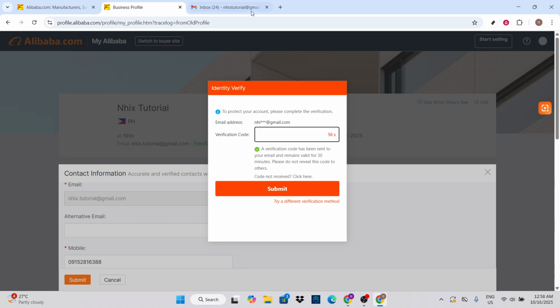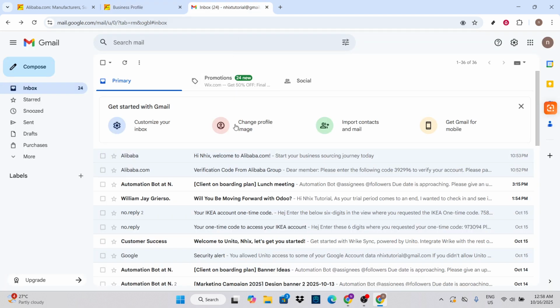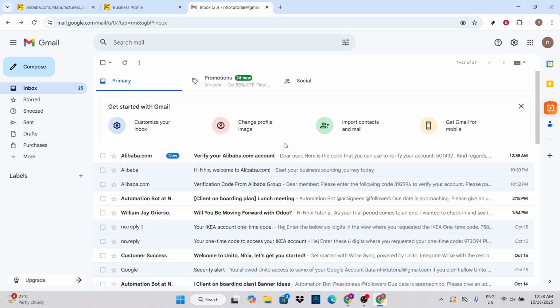Head over to your email inbox and find the verification code. Email providers can sometimes filter such emails into spam, so check there too if you don't see it right away. Once you retrieve the code, enter it back on Alibaba under the verification prompt and be sure to hit Submit.